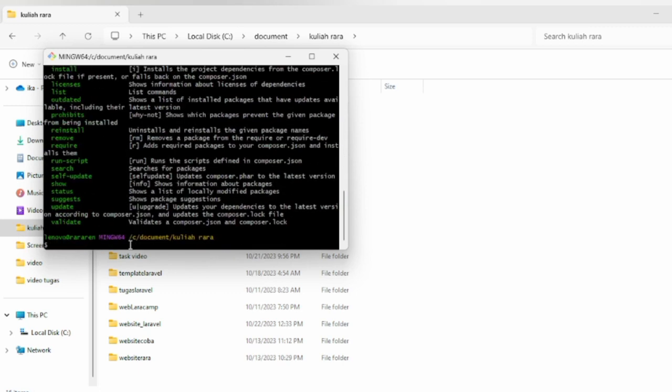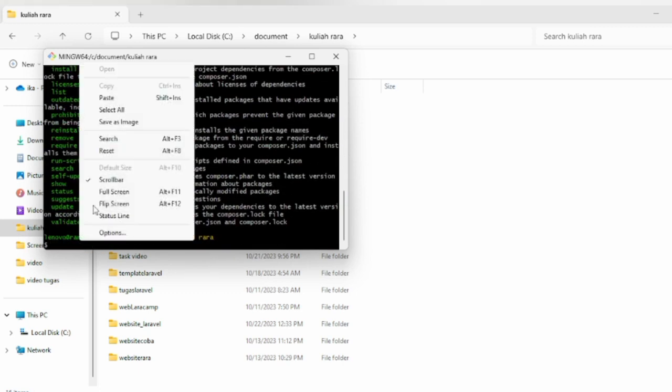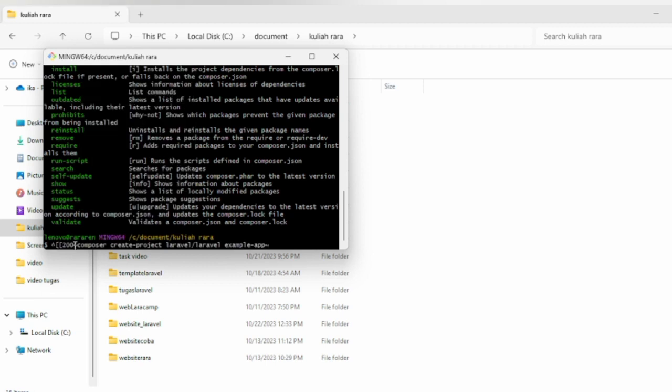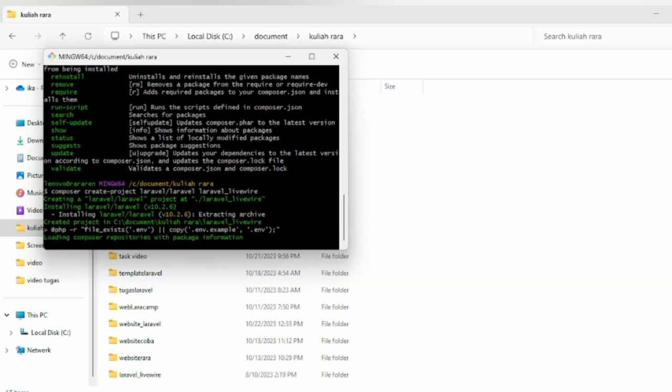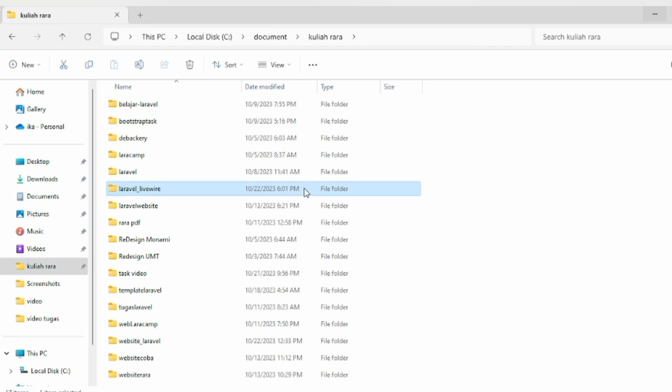Okay, and then you can paste like this. We can erase it. Okay, and then this example-app is the name of the folder. So I want to name it laravel-livewire like this, and then enter, and then wait until the install process is done. Okay, and then if it's done, we have the folder right here.